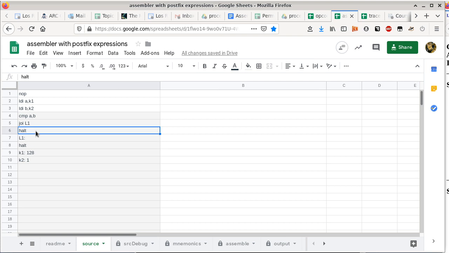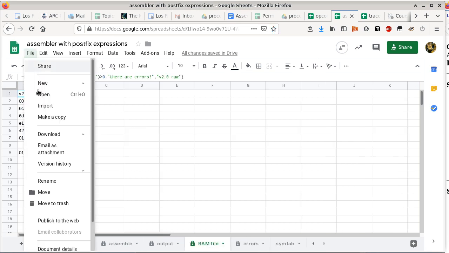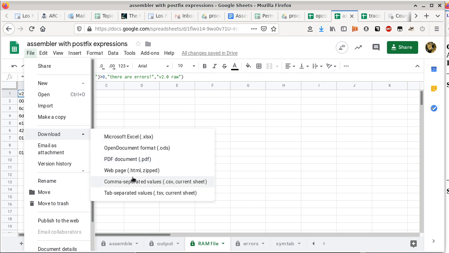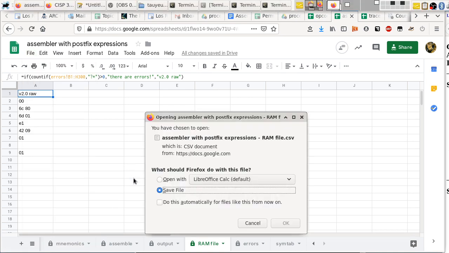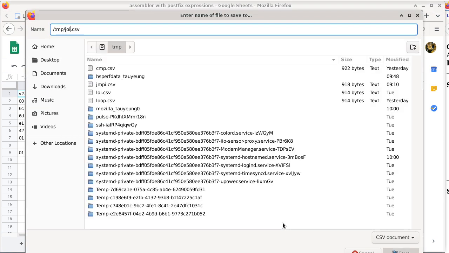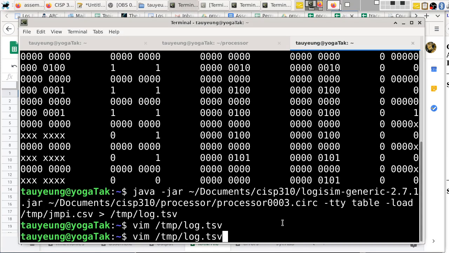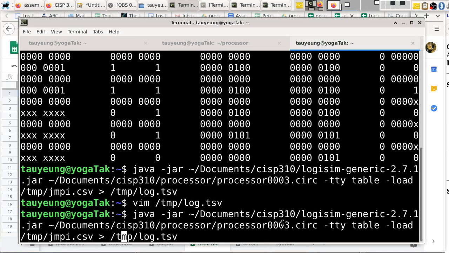So what we do is we test it. We go to RAM file, and then we say file, download CSV, and save file. We'll put it into the temp folder, joy.csv. And then we switch back onto the command line and only have to change JMPI to JOI.